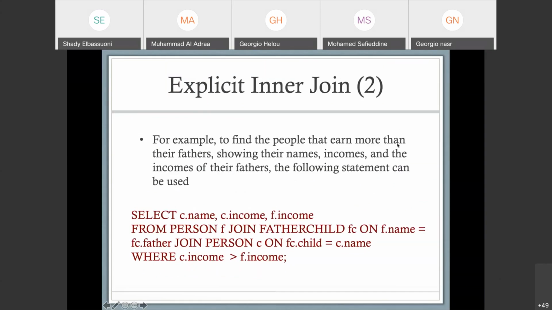People who earn more than their father, showing their names and the incomes of their fathers. I need to join the table person with father, child twice: one to get the income of the parent, one to get the income of the child, and then have a condition that the child's income is greater than the father's. Right, let's try this query out.